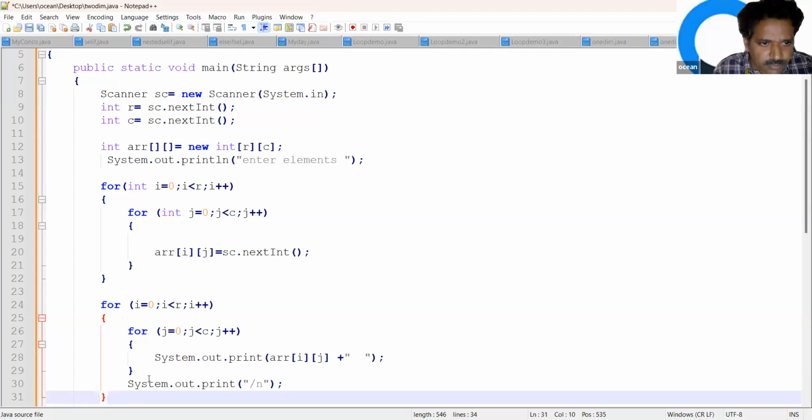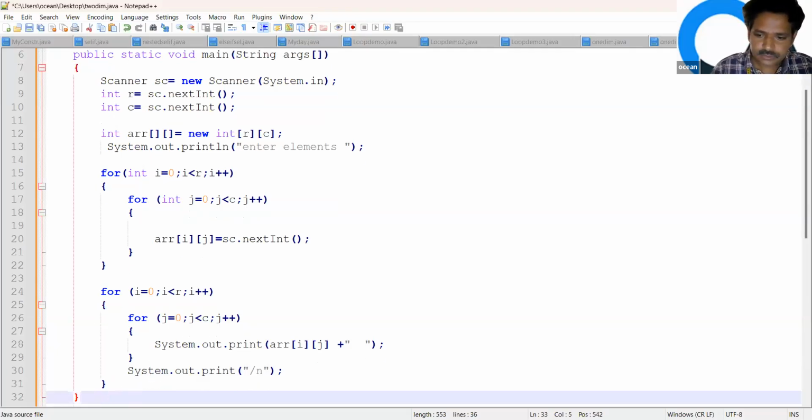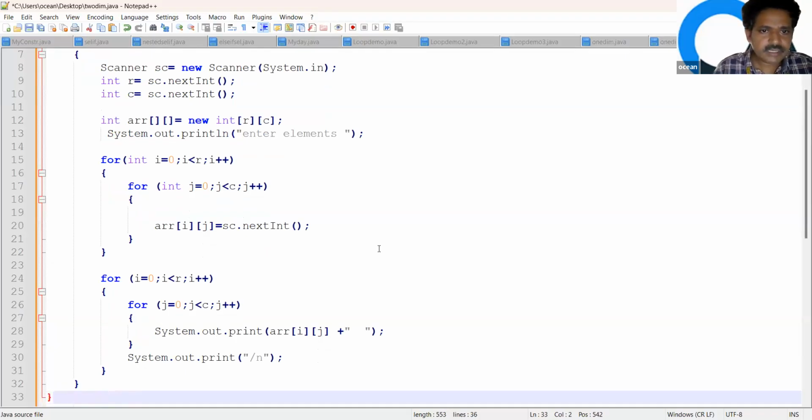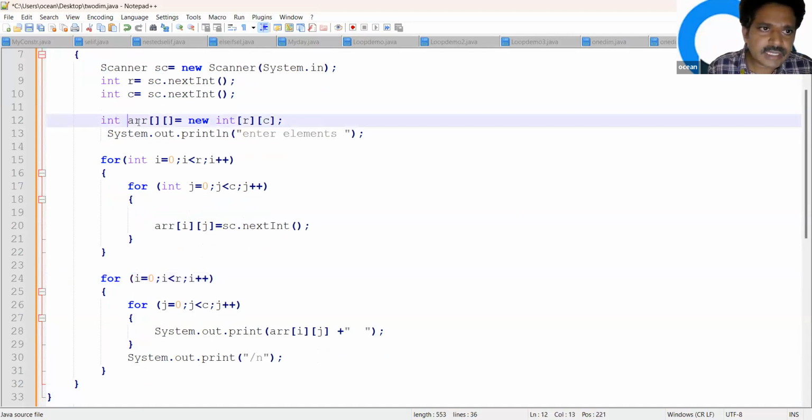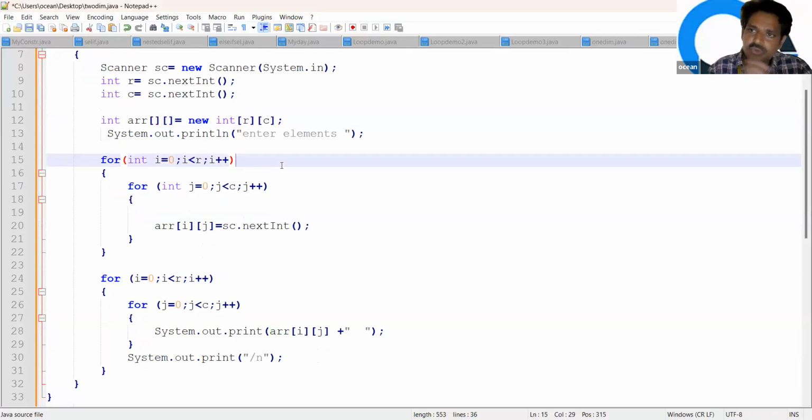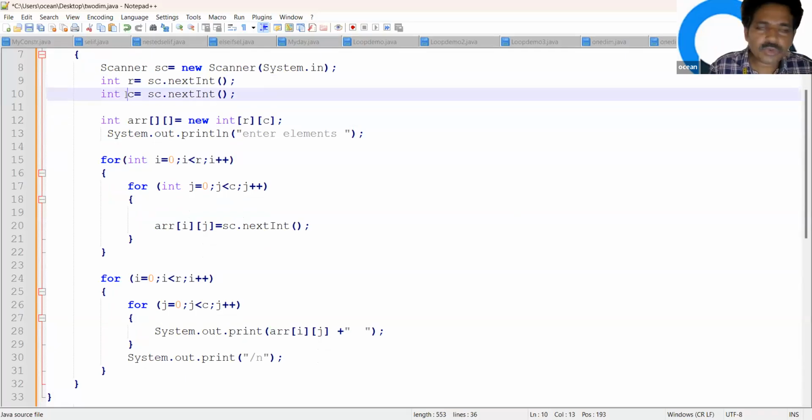How many brackets am I opening? I am closing them. Yeah, completely, this is the program. Simply, I am creating a two-dimensional array. My array name is arr. It contains rows and columns. I mentioned rows and I mentioned columns. Here I am taking the size of this array from the keyboard.